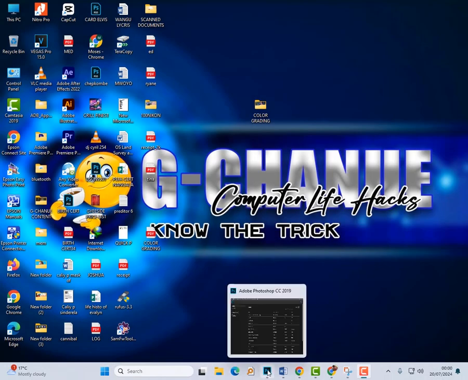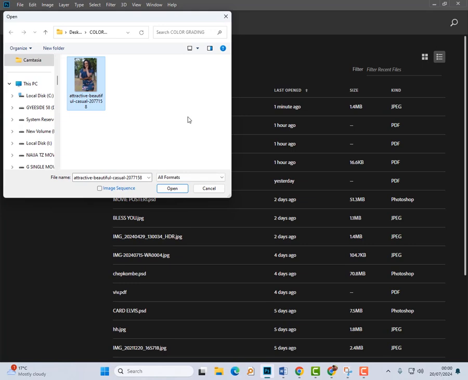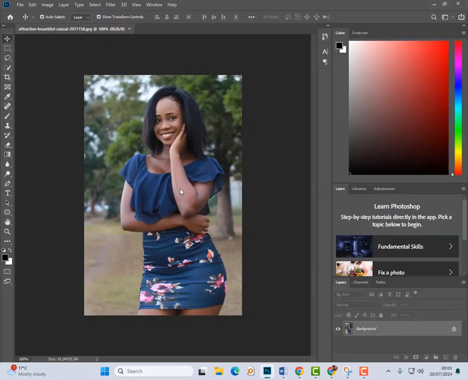Open your raw image. First, open Photoshop and load the raw image you want to edit. Simply go to File, select Open and choose your image.